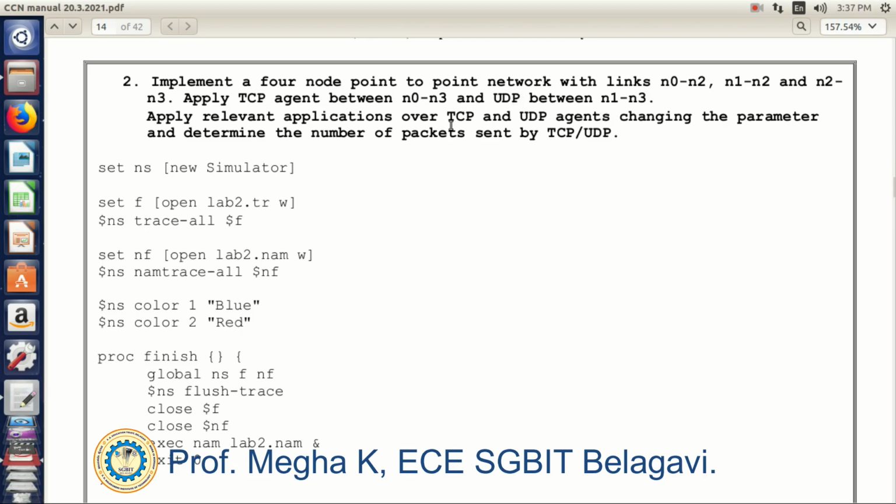The main difference between UDP and TCP agents is that when UDP is used, no error, retransmission, or acknowledgement messages are sent from receiver to sender. But in the case of TCP, whenever the receiver receives the intended packet, it will acknowledge the packet. Okay, the same example we see here.